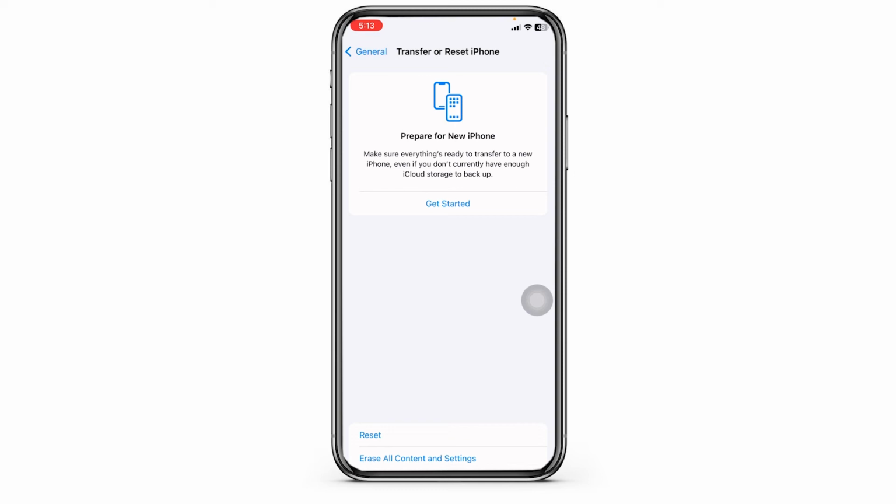If you still encounter the issue, you can first restart your device. For that, press and quickly release the volume up button, press and quickly release the volume down button, press and hold the side button. When the Apple logo appears, release the side button. By applying all these solutions, your problem will be fixed.